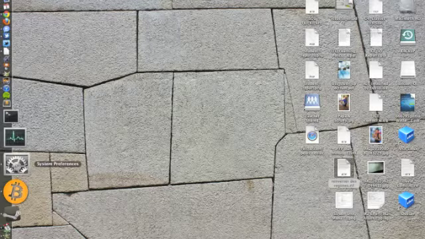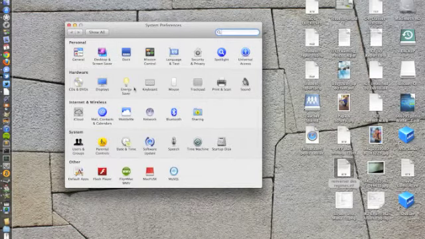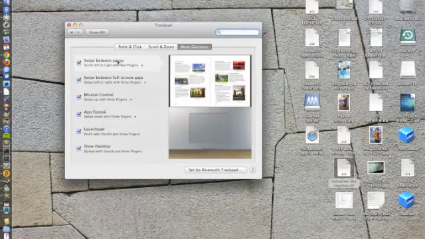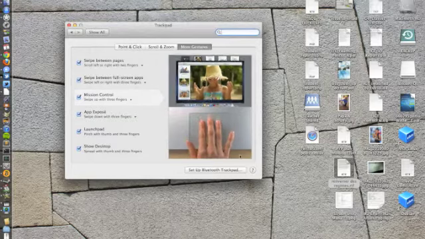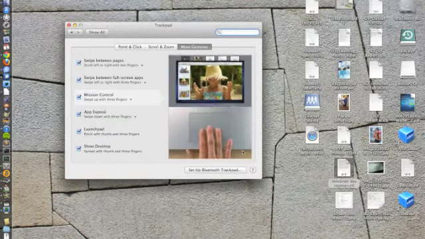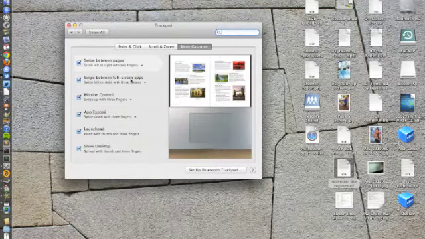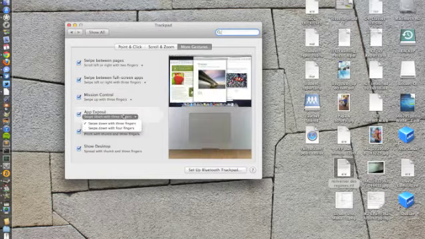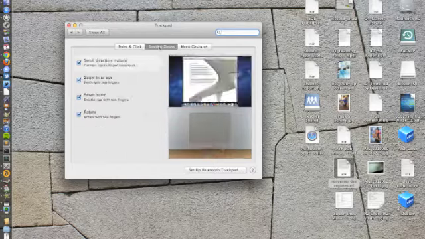Now, let me just go through. First of all, let me show you where to set this up. You can go to System Preferences, and you go to Trackpad, and that's where you can set up the gestures. The gestures are completely customizable. You see there's a nice video example for each. If you just roll over each different feature, you can see how it works, and then you can customize it.